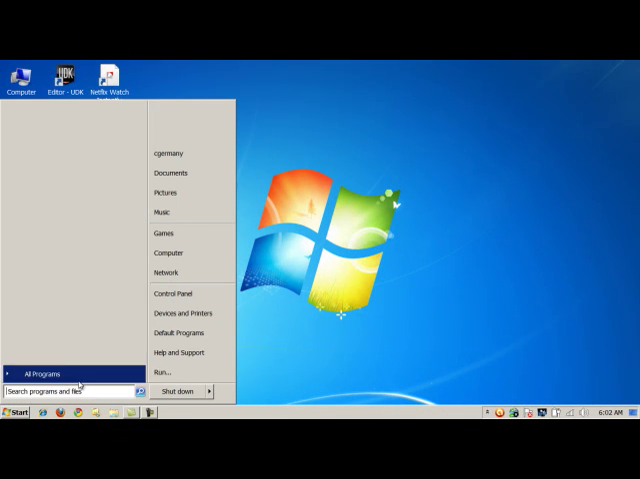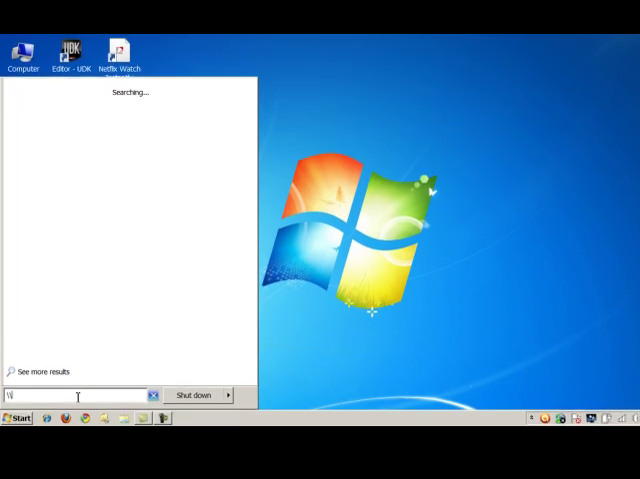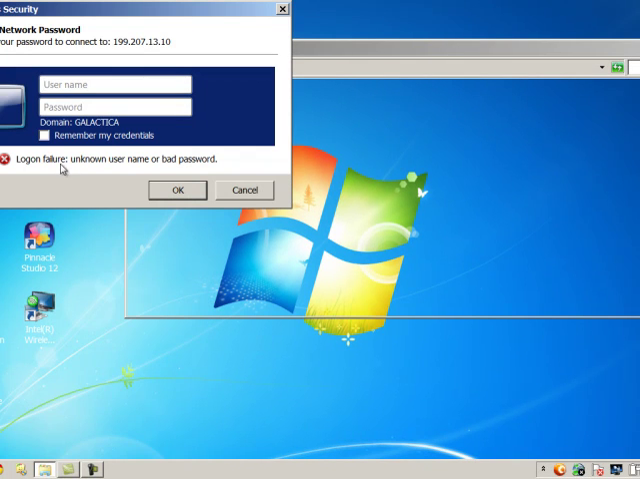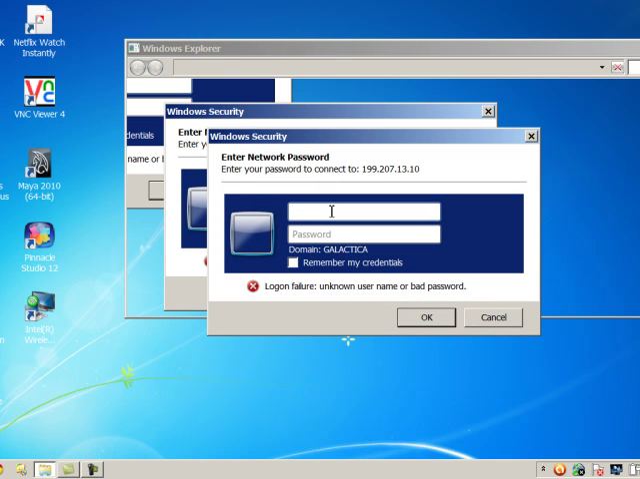Okay, I'm on a Windows 7 client. And let's take a look at the shares on Pegasus and see how they perform and what they look like. 199 and 207 and 13.10. And in this case, I need to use my SAMBA user. Performs a little bit differently than it did with Ubuntu and XP.